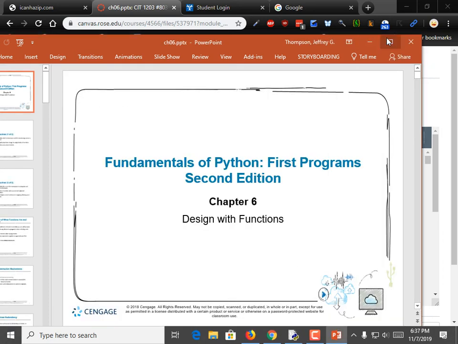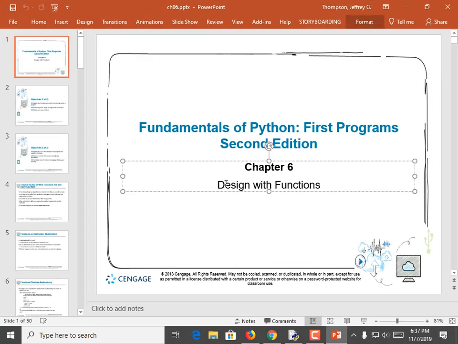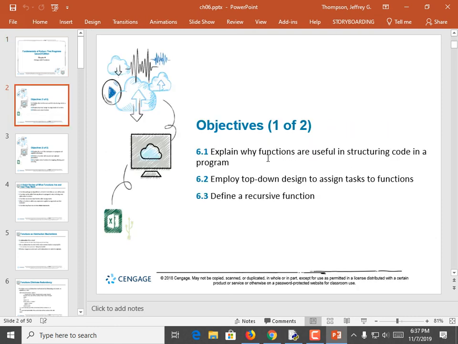All right, designing with functions. Good news, we've been writing functions since day 1 pretty much. We already know how to do this stuff. Explain why functions are useful. Employ top-down design. And define a recursive function.